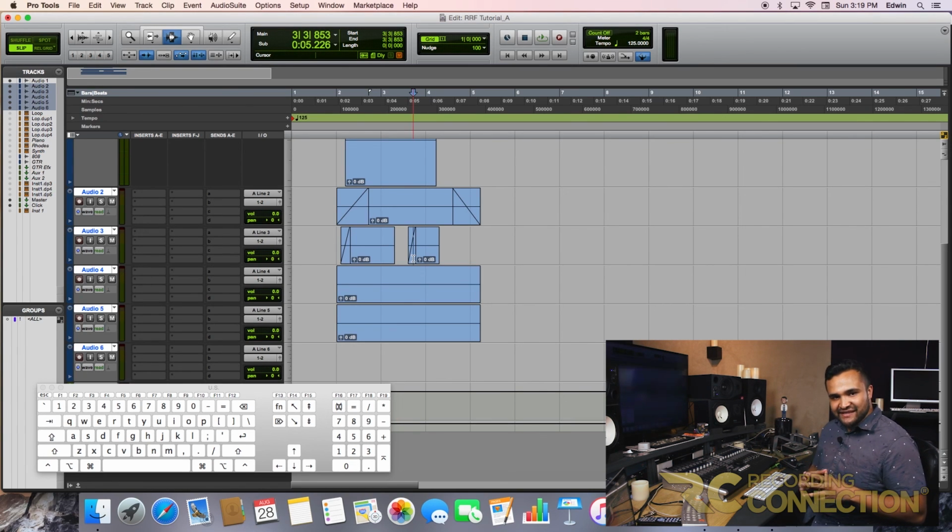So guys, those are my top 5 Pro Tools shortcuts.